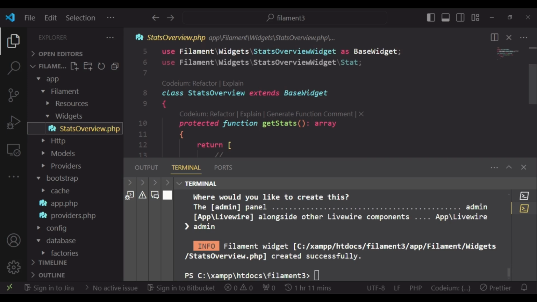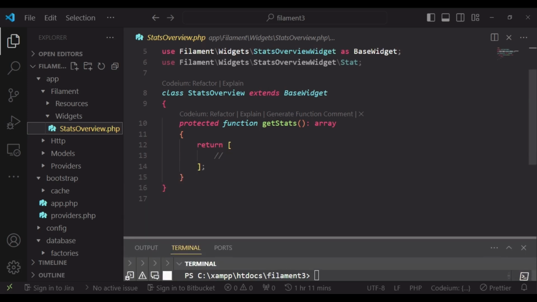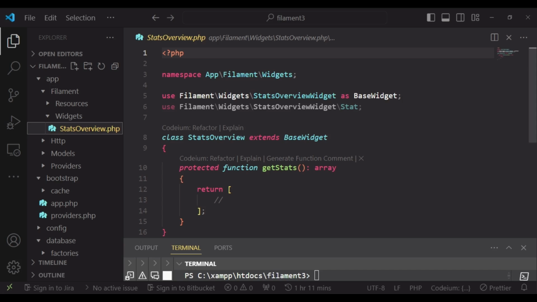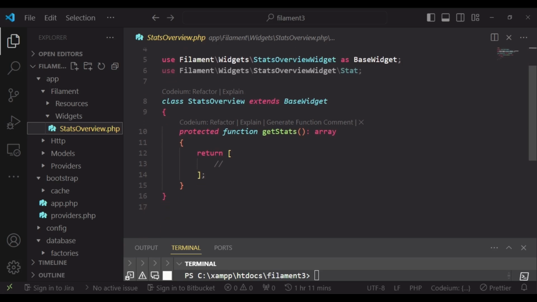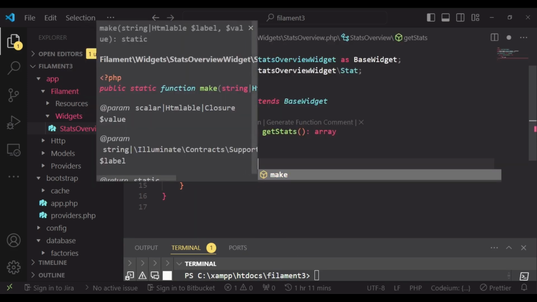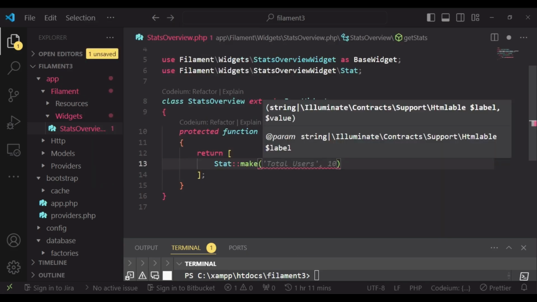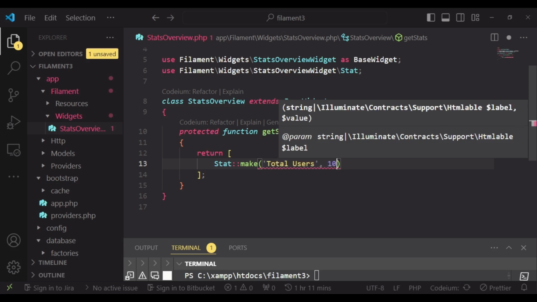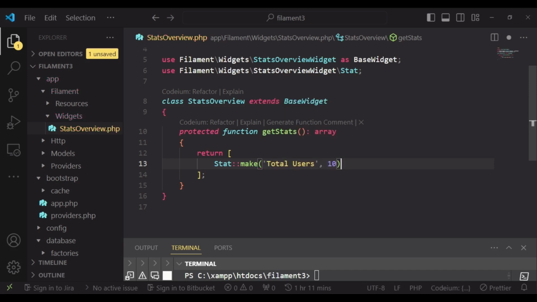Inside here, as you can see, we are returning the stats. We are namespacing, and then we are using the StatsOverview widget as our base widget. And this is where we are going to pass in our values. So I want us to try something. I want us to say Stat::make. In this case, we can say Total Users, and then pass in a value like that.